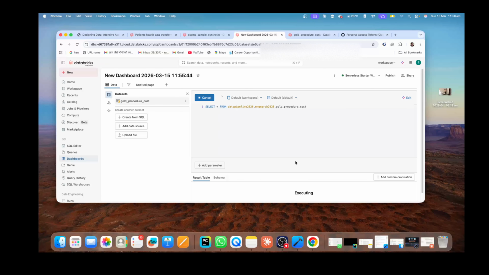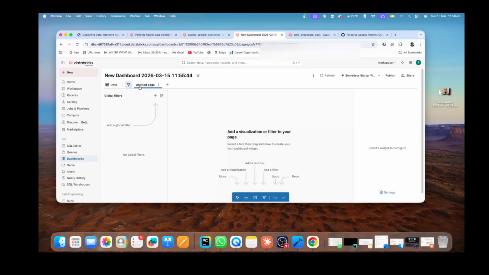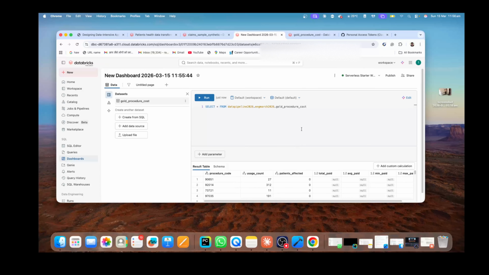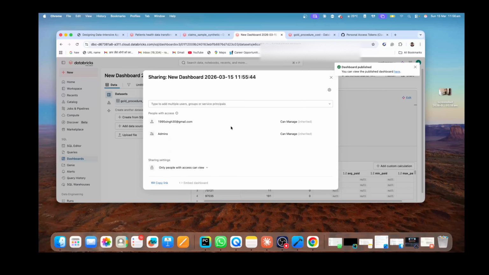Executing it, processing it. So this is the data I have, and now this is done, right? There's a lot of data in there. Untitled page. So you can add a visualization or filter. Data is there, and publish, right? Just publish it. Share data permission without. Yeah, it's fine. You can publish it.